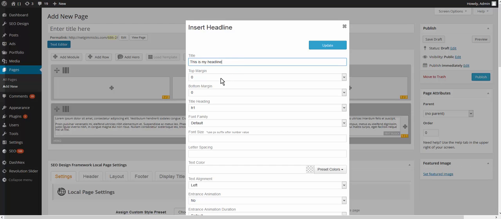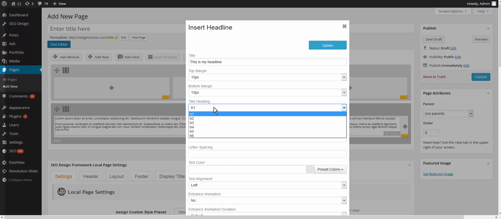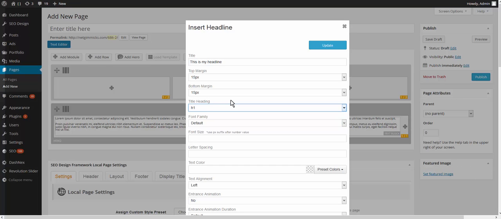Now here, for example, I might want to use a little margin. Let's just say I've got 15 pixels above and below the headline, just to make sure the spacing is proper. I can choose if I want it to be an H1 through H6 tag, as well as we do have the option on the new version where the default will be a paragraph tag. So if you don't want to pull from any of the header tags, you can simply overwrite that.